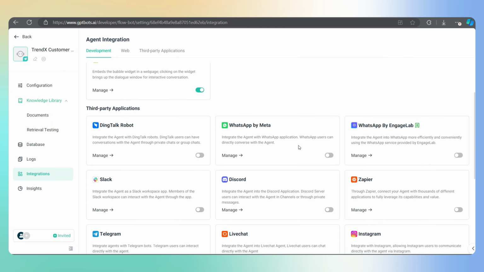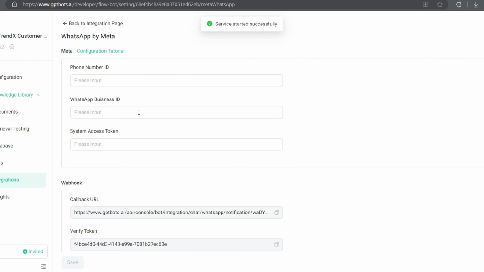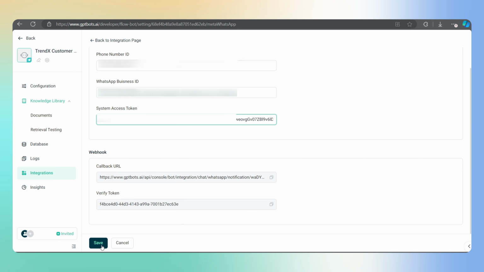For that, go to the WhatsApp section and enable it. Click on Manage, and here we have to enter the phone number ID, WhatsApp business ID, and access token, which can be found easily from developer.facebook.com. Once you enter the details, click Save.